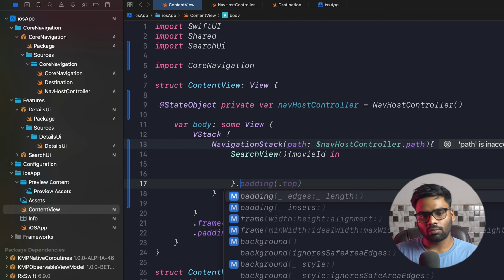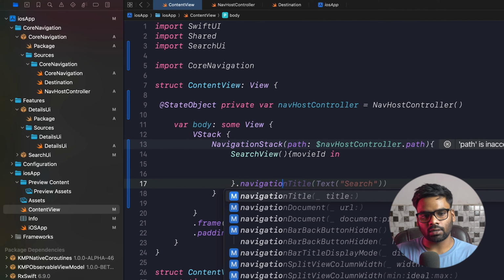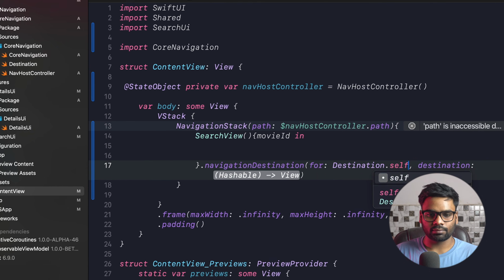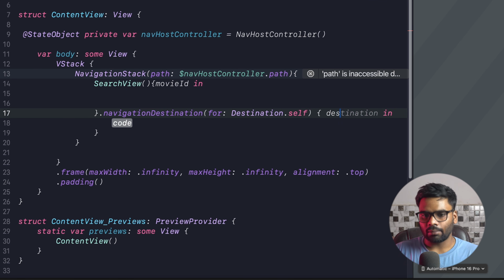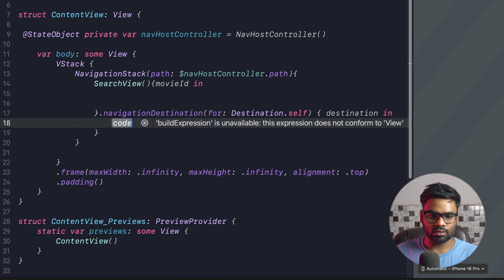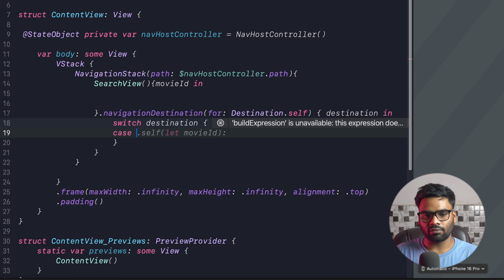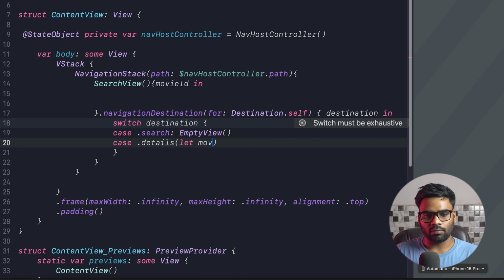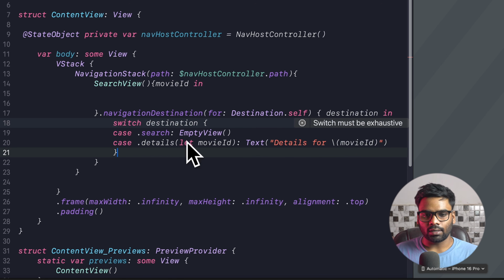Alright, so now in this detail view we wanna attach navigation destinations. So for destination self, in this trailing lambda it will provide us all of the destinations. We'll simply use switch destination. We have two cases. The first case is search. For the search I'm using an empty view because my root view is search view. The next case is details, and in this detail we will retrieve our movie ID. So for the time being I'm gonna use Text detail for movie ID. Alright, so we are done with it.